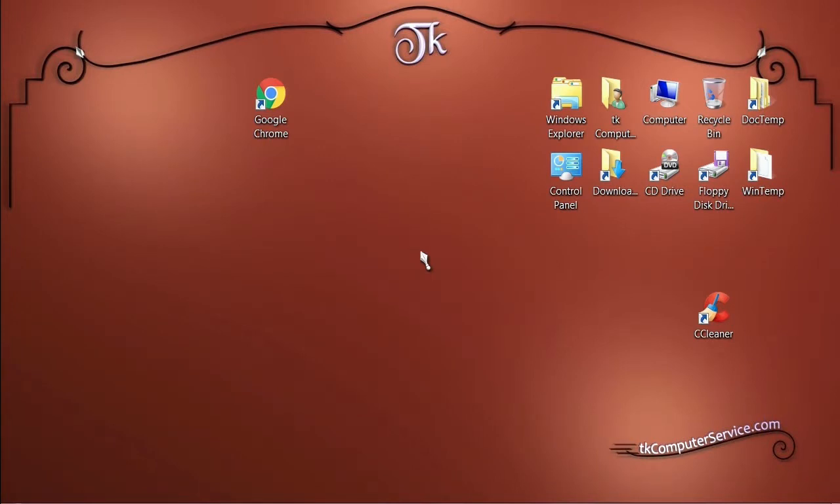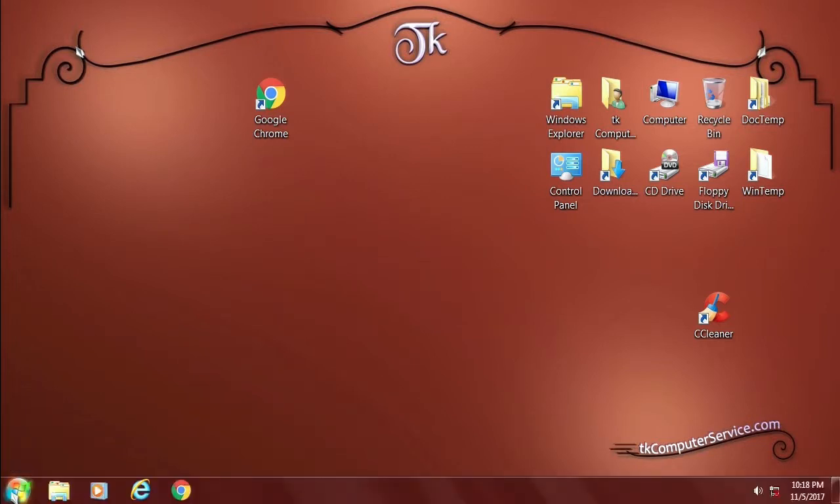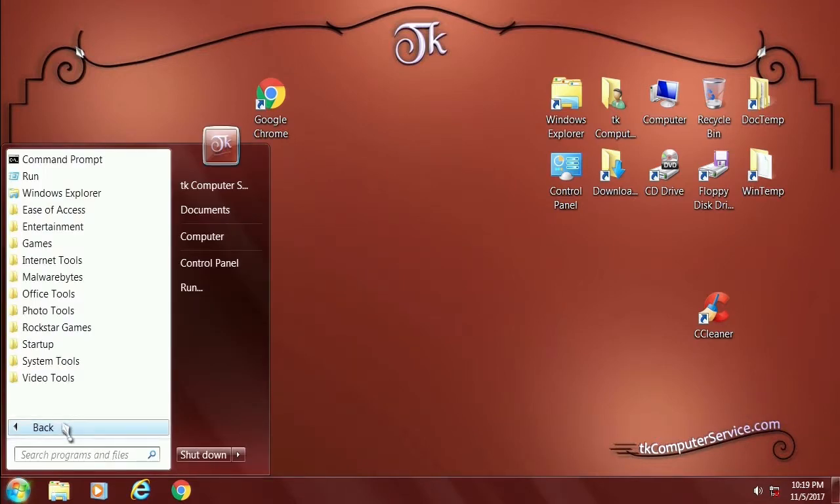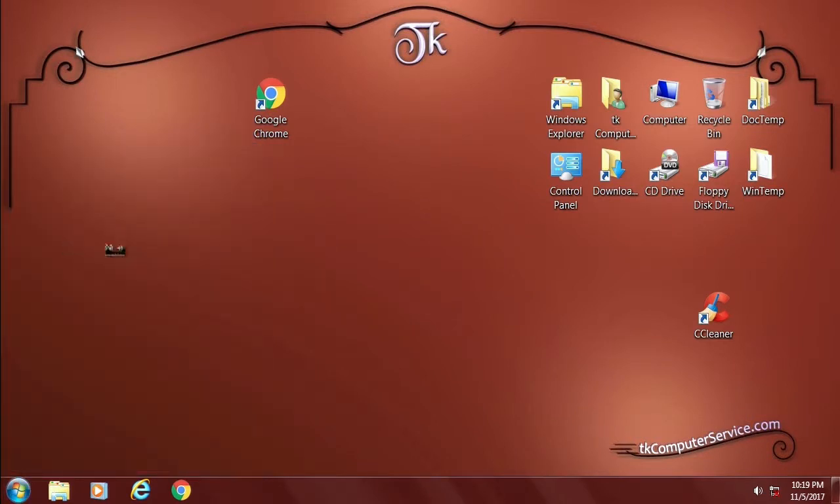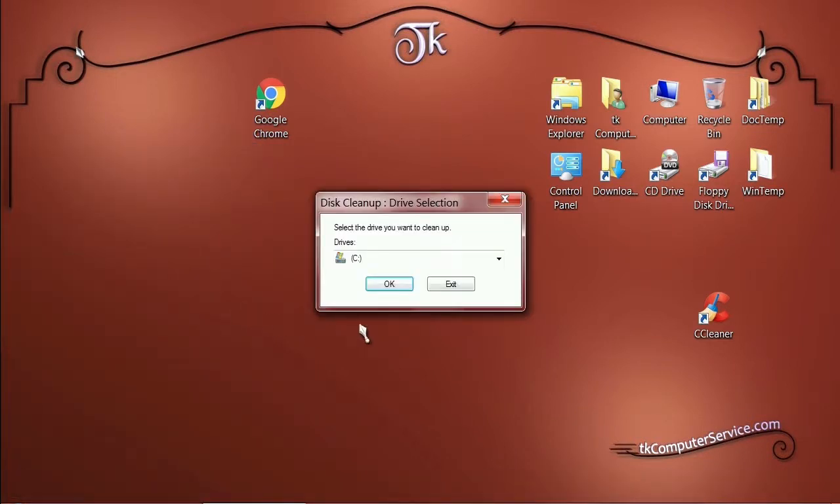What we're going to do is clean up all temporary files, system restore points, and any shadow copies using Disk Cleanup. And if you have something like CCleaner or BleachBit, you could also run those too. Go to the Start button, All Programs, System Tools, Disk Cleanup. Now once that comes up, you want to run it for every hard drive that you have on your system. This is a C drive, and I won't do it for all of them, but we'll just take you through one of them. Click OK.